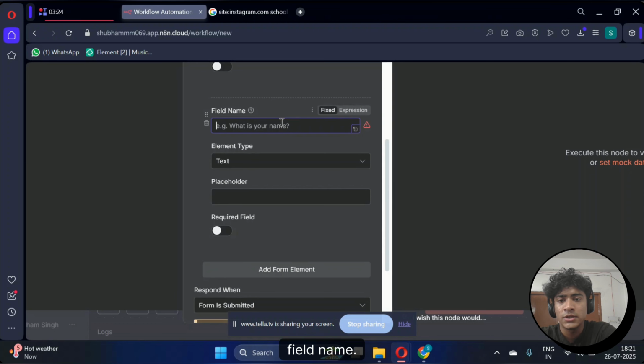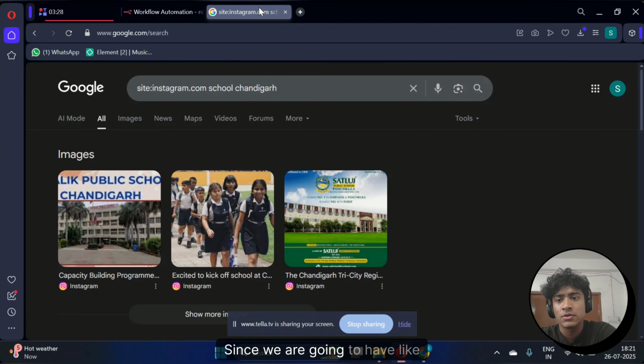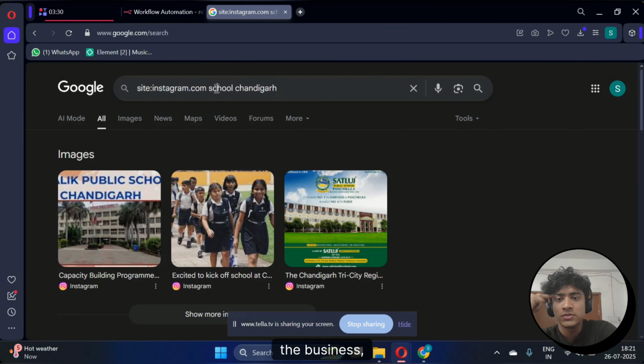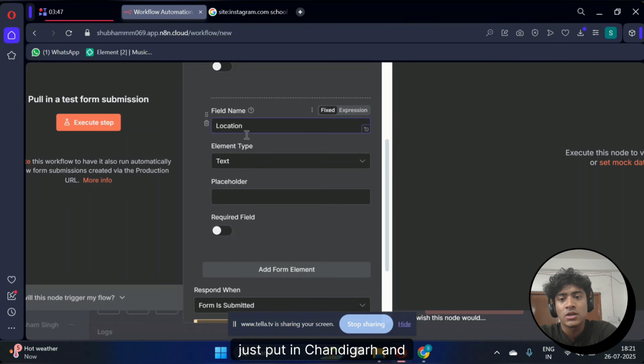And the field name, let's add a field name: location, right? Since we are going to have the business, what the business does, what the business is about, and for example, you can put in club, restaurant, maybe a lot of other things, anath ashram, for example. So just put in Chandigarh and location over here, right?